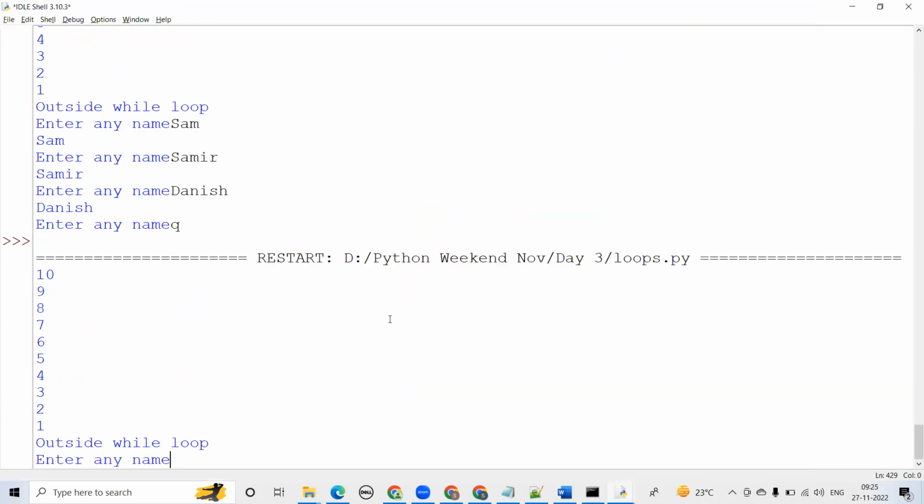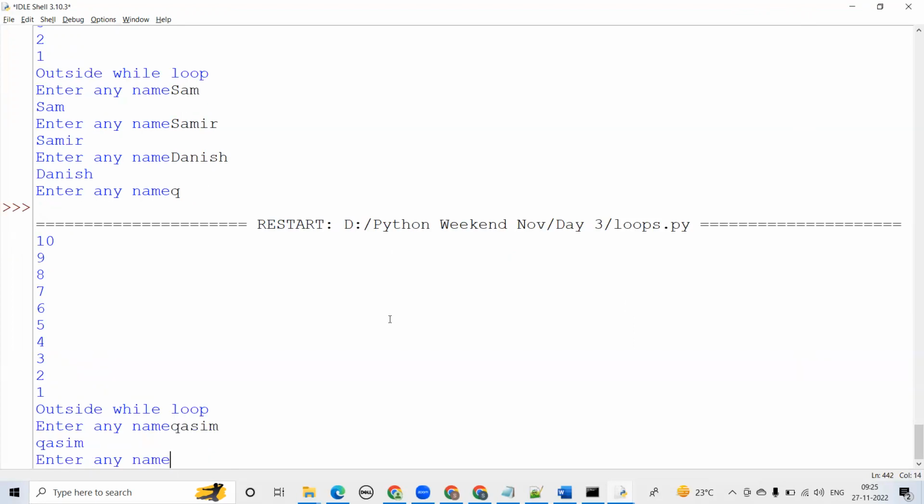enter any name. I am giving a name starting with Q. Qasim. So it printed that entire name. Only that Q should be there to break.